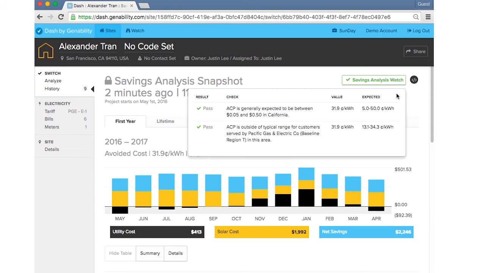Here is a new feature called Watch. Watch is a real-time data quality check run on each savings analysis call. Results are categorized as pass, fail, and critical. Pass means the results are within the expected range. Fail means the results are slightly out of range, and critical is significantly out of range. Calls flagged by Watch do not necessarily imply something was wrong, but it does indicate unusual results.